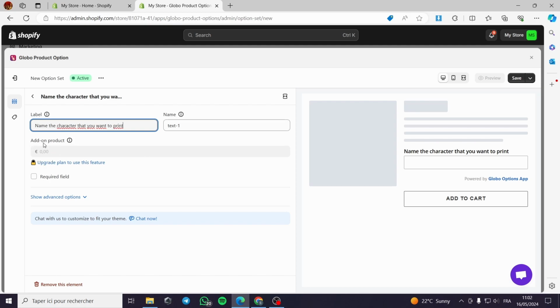Here you can add it as an add-on product and it will be paid, or you can make it free if you have included the price of the print in the price of the hoodie or the t-shirt. It is up to you. Here, to put it as an add-on for the product, you have to upgrade to the paid plans such as the Premium and the Pro. You can make this field required, for example, or you can make it not.